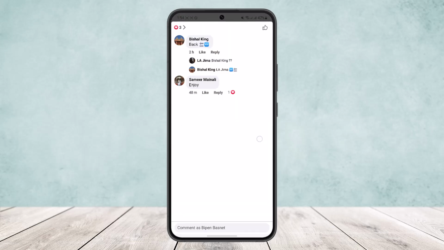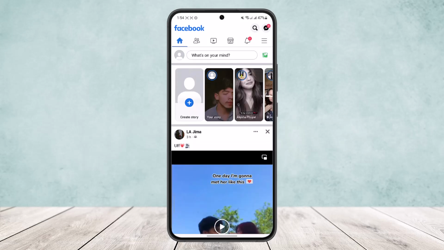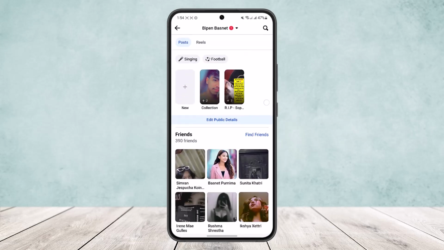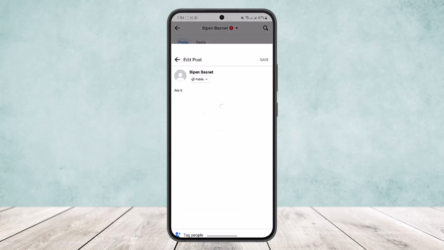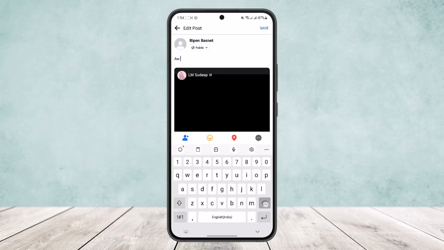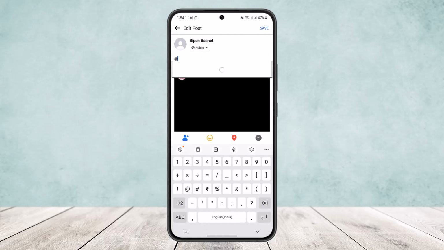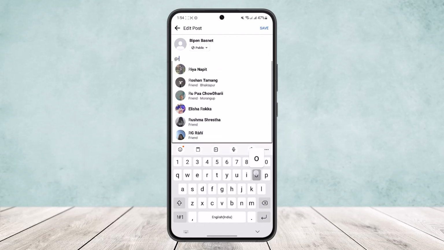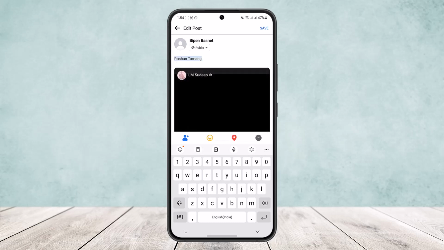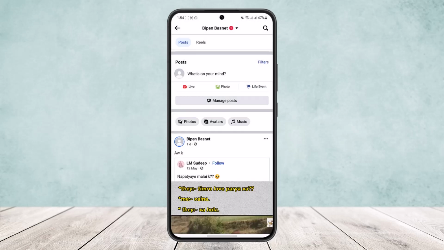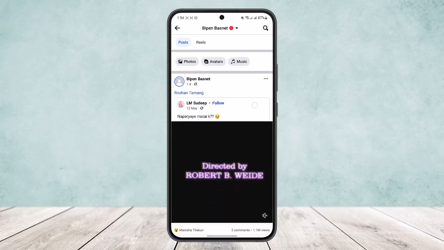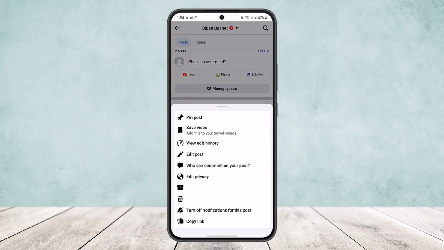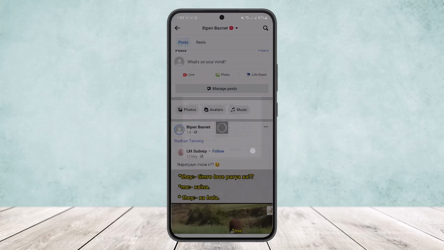However, if you want to mention someone on your Facebook post, what you can do is head into your profile and head into your post and tap on the three dots option there and tap on edit post, and here where you type in your status, you can type in @ and search in for the username again, and they'll appear here, and select the friend and tap on save, and they will be mentioned in the Facebook post. So this way you can mention someone on Facebook posts.